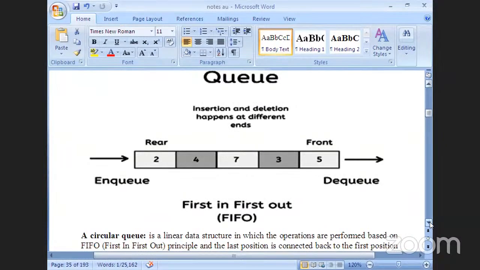Right. There are different types of queues. Yes? Anyone wants to talk? Yes, who is that? Can you please mute yourself if you don't want to talk?